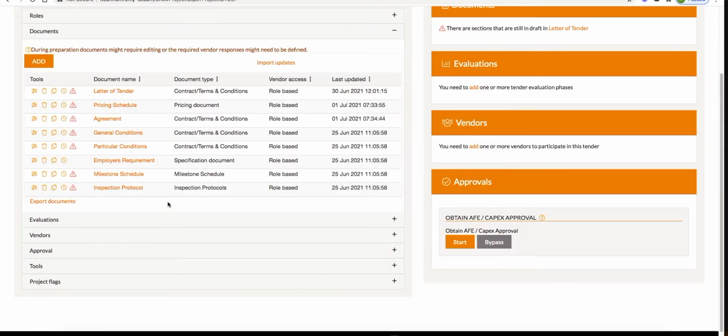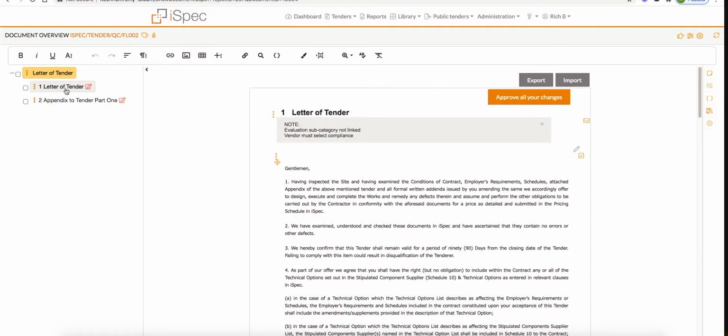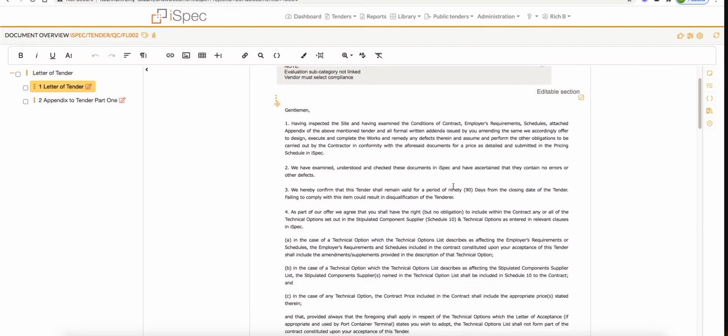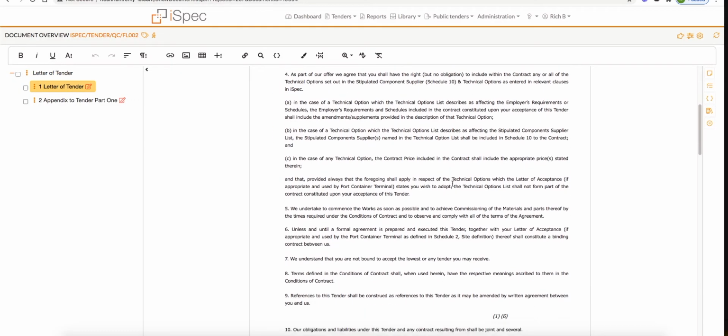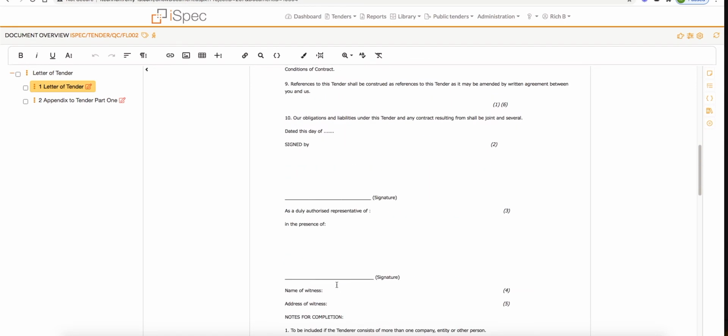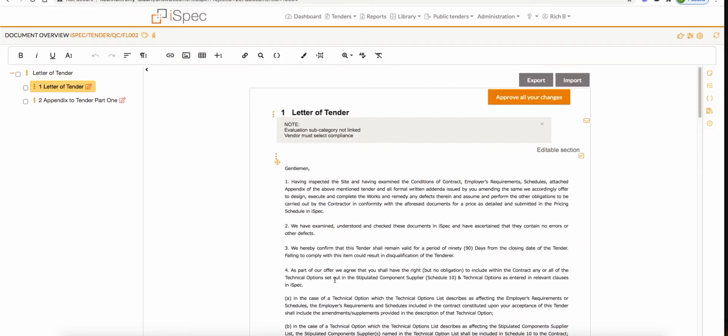The next section to complete is the documents. Any document that is incomplete and needs the user's attention will have an alert icon next to the document name. Open the document to see the document tree and contents. As this tender was created from a template, the document structure is created and the content added. Headings that need attention will have a pencil icon next to the heading name.